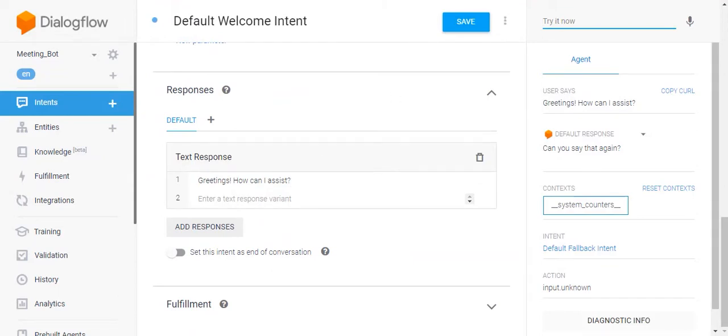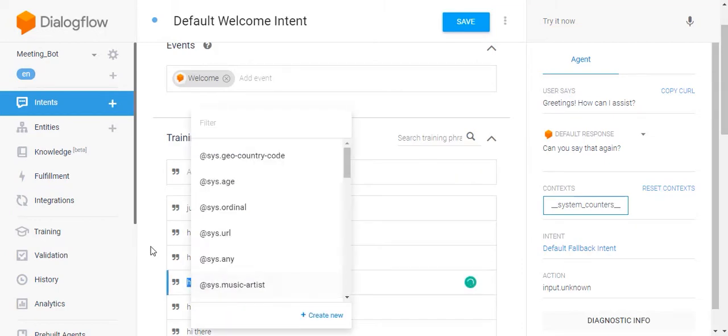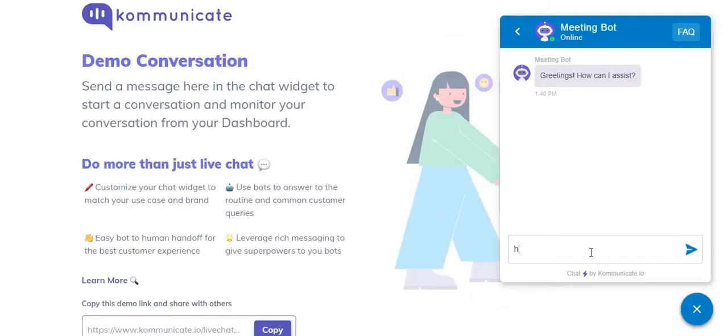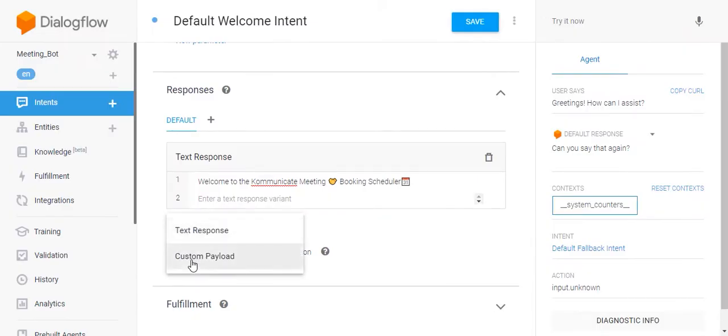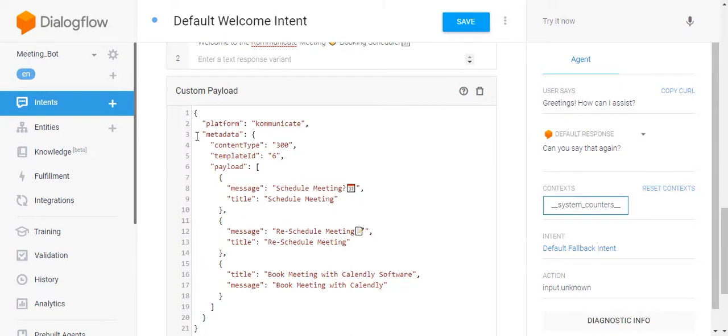You can make changes and add your own response phrases in text, image, rich messages like buttons, cards, etc. In this example, I've mentioned suggested replies in the custom payload, and it will show as buttons in the welcome message. Now let's create more intents, training phrases and bot responses.